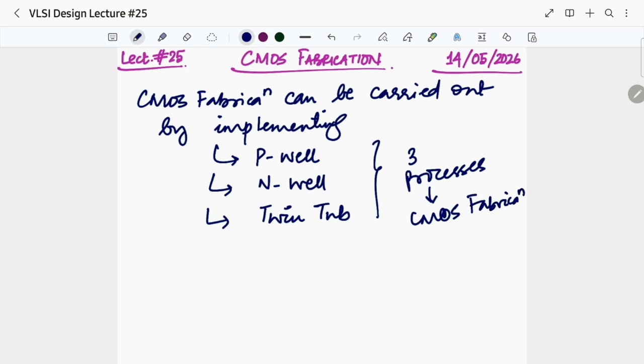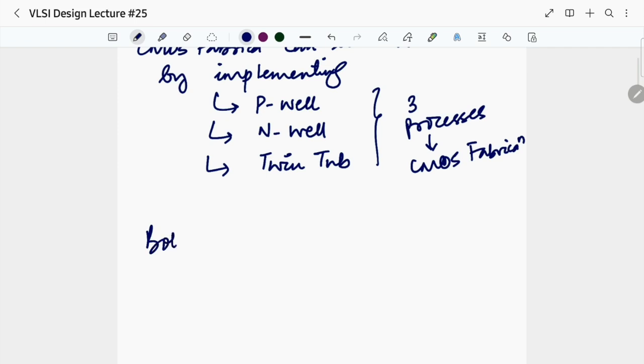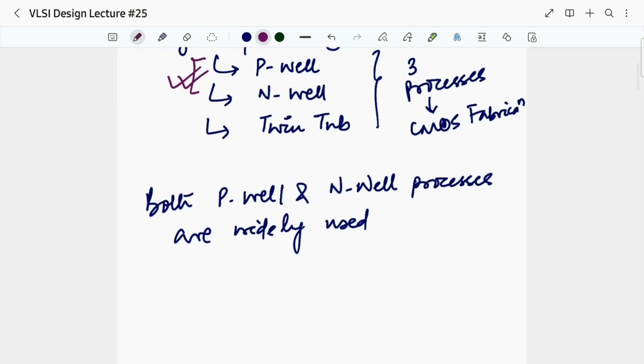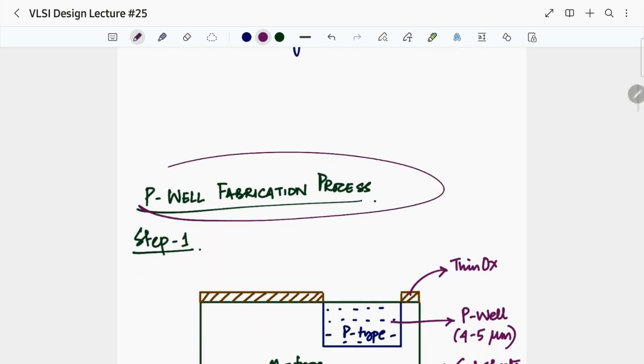Now out of these three, both the P-well and N-well processes are very widely used. That means they are preferred by the designers. Alright, now let us start with the P-well fabrication process.